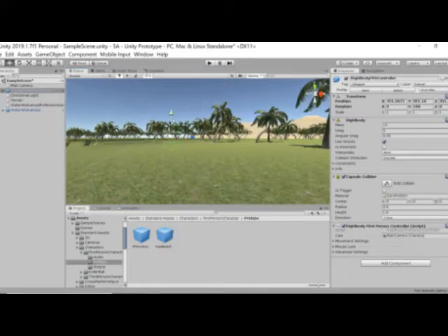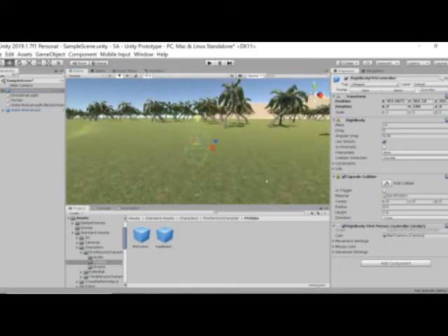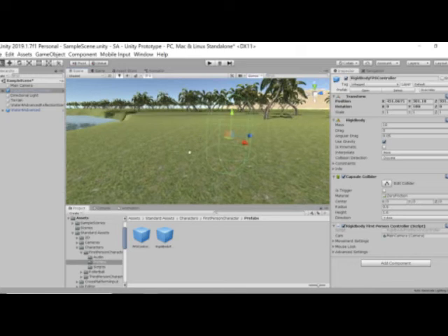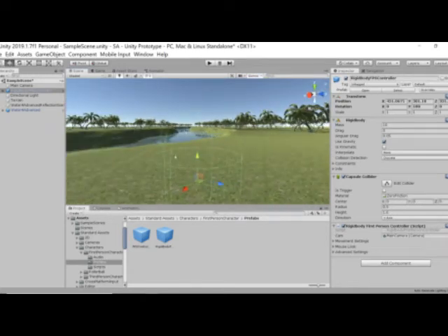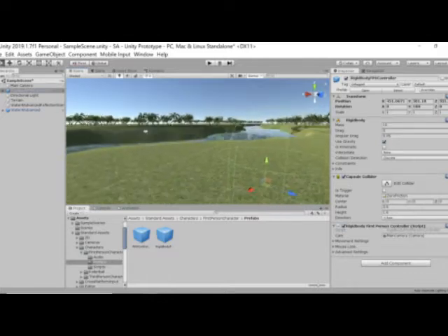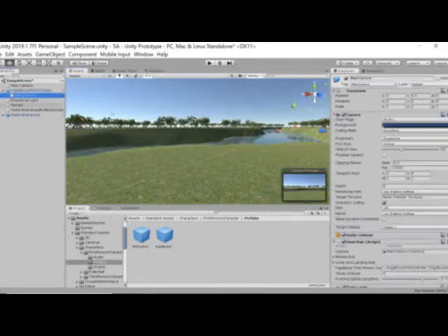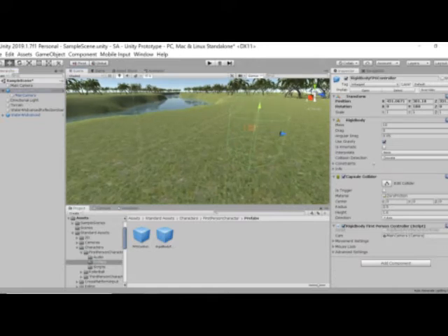So you'll see this little green outline of a capsule with a kind of opening box coming out of its head. This white wireframe here is actually the camera. This whole bit is the character itself. So let's just start out by seeing what happens when we run.